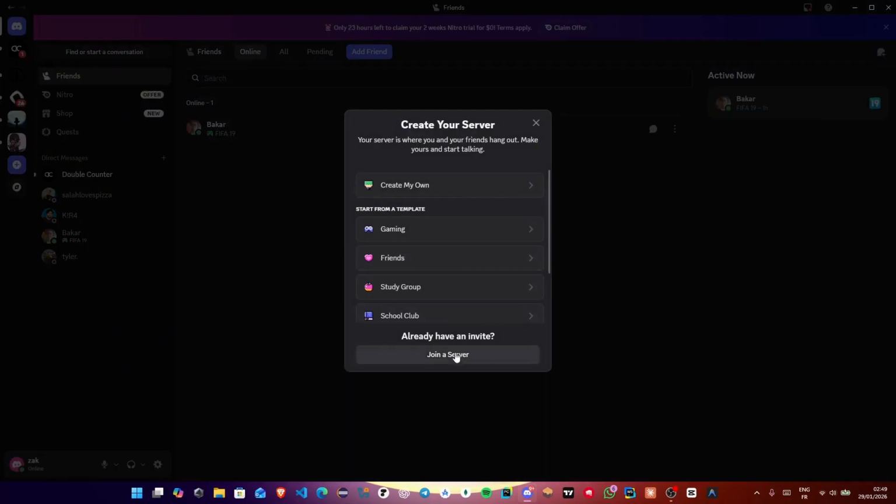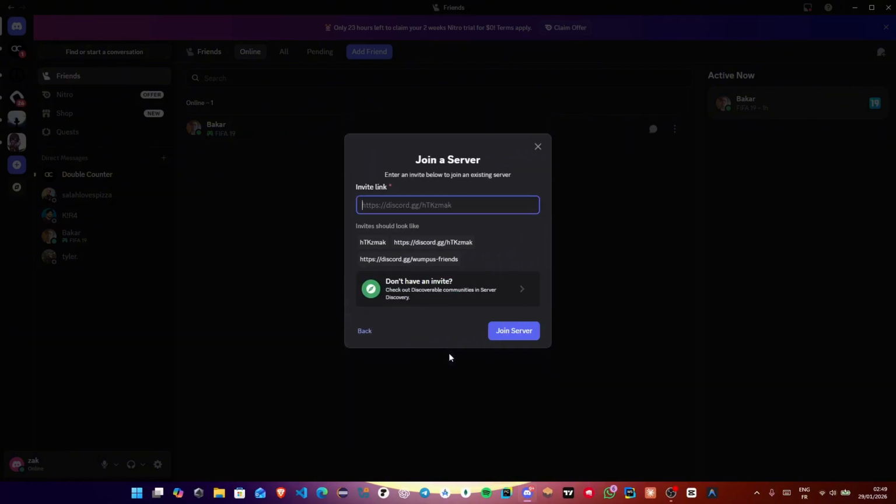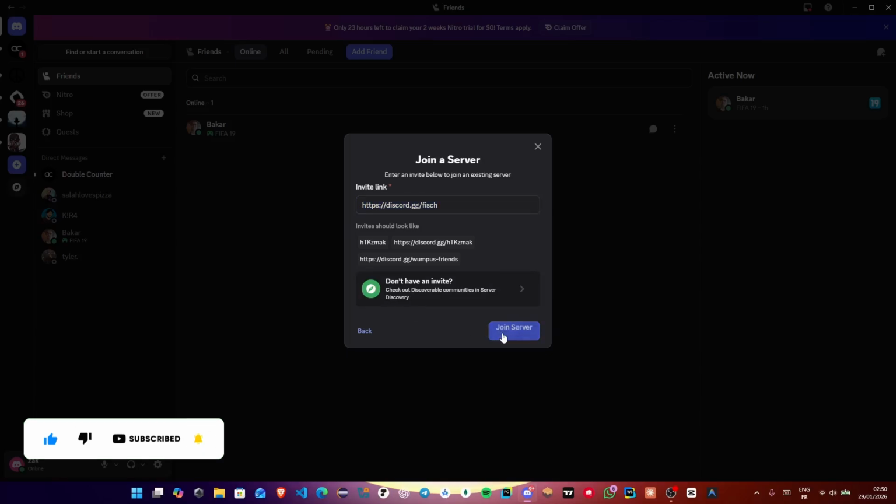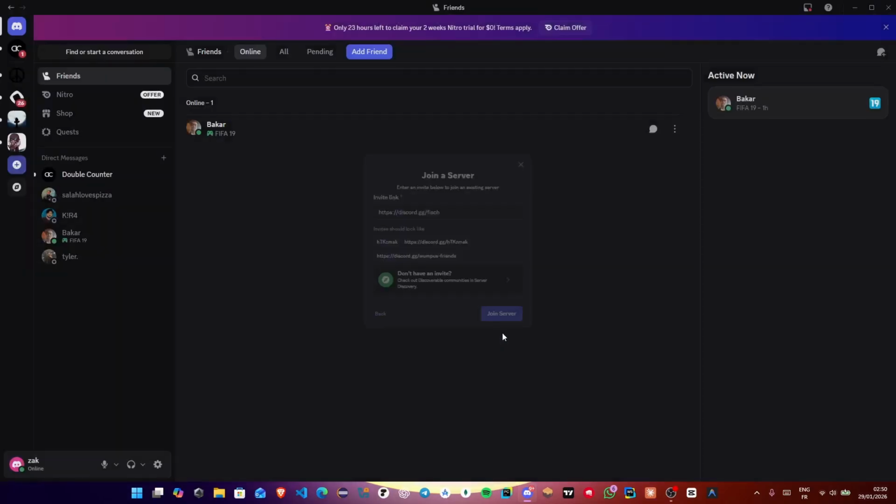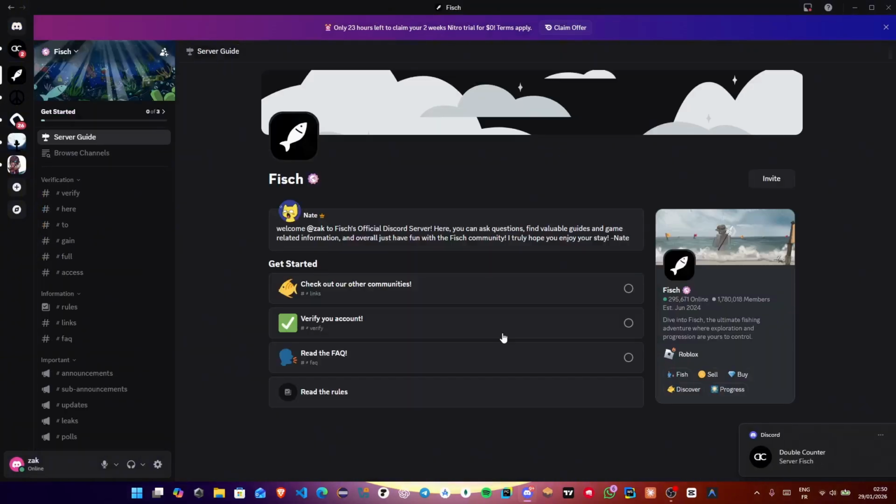Now a menu will open, and here you want to click on Join a Server under the option that says Have an invite already. Now in the invite link box, type https://discord.gg/fish. Now after typing the link, just click on Join Server. Now within a second, you'll be added to the FISCH Discord server.